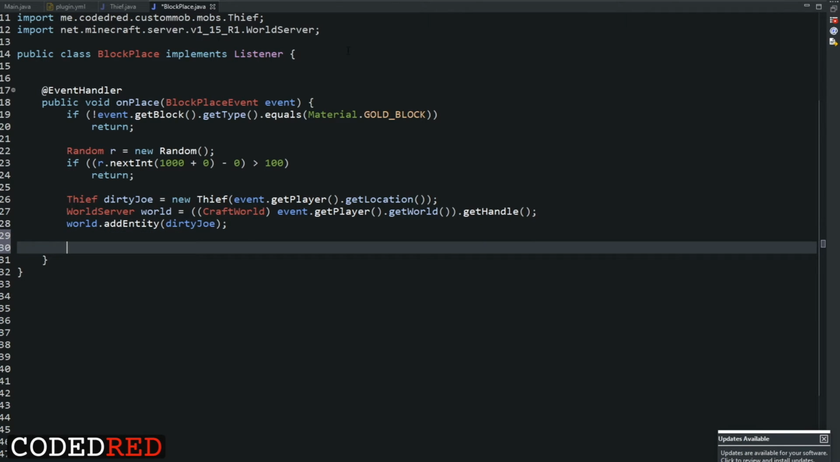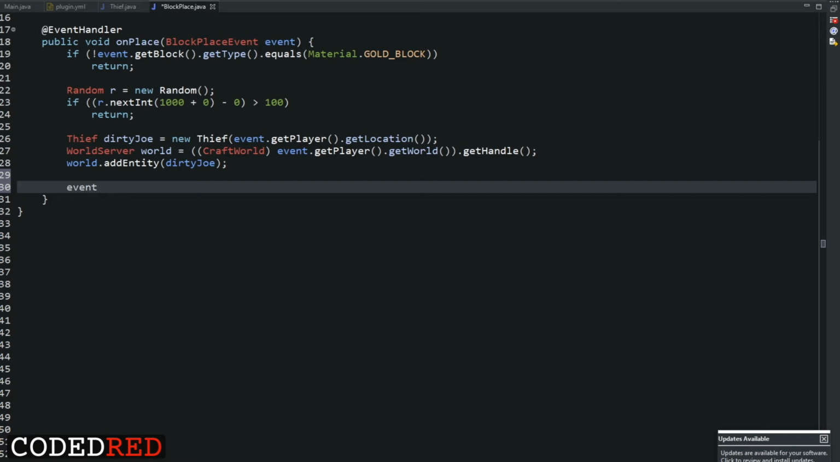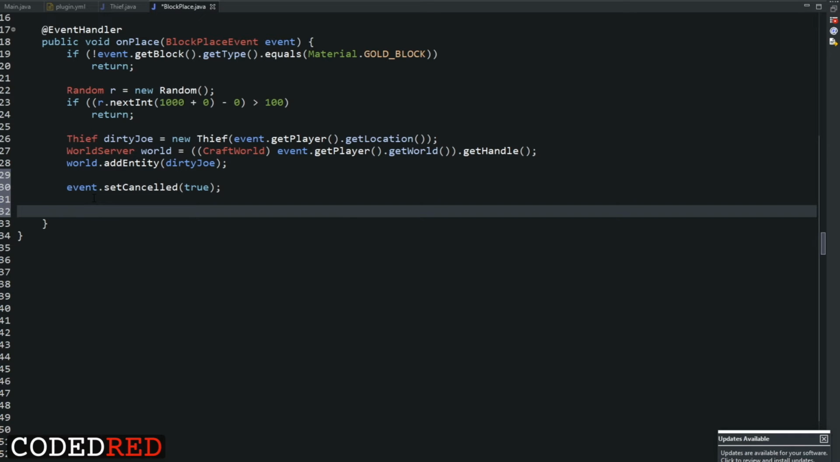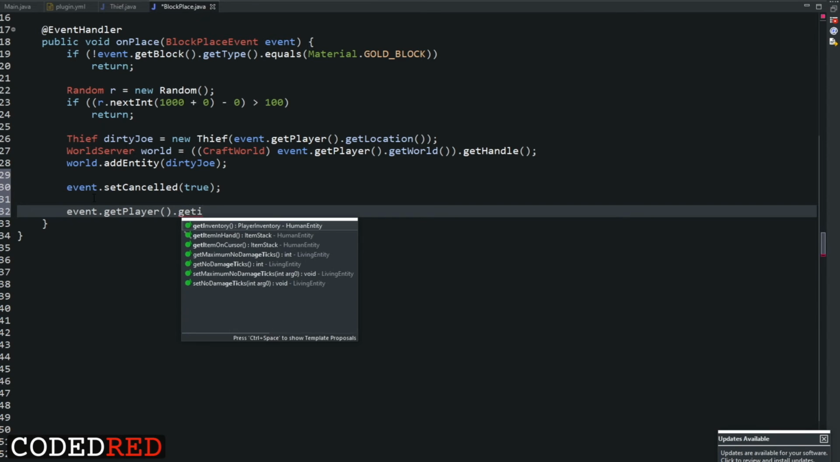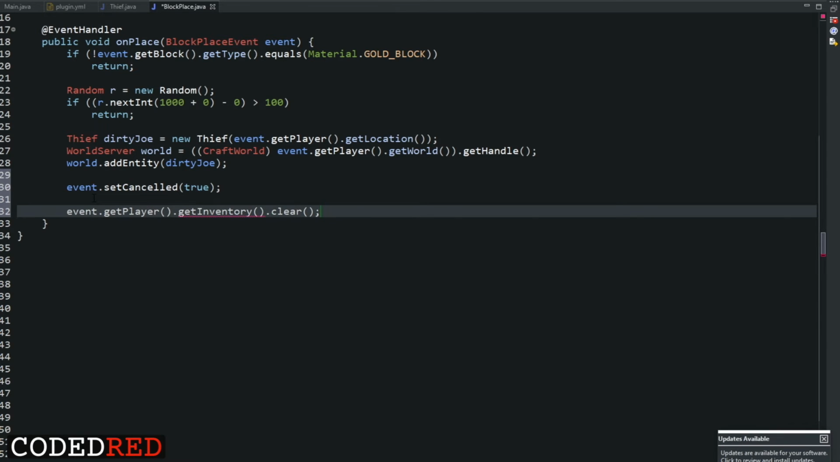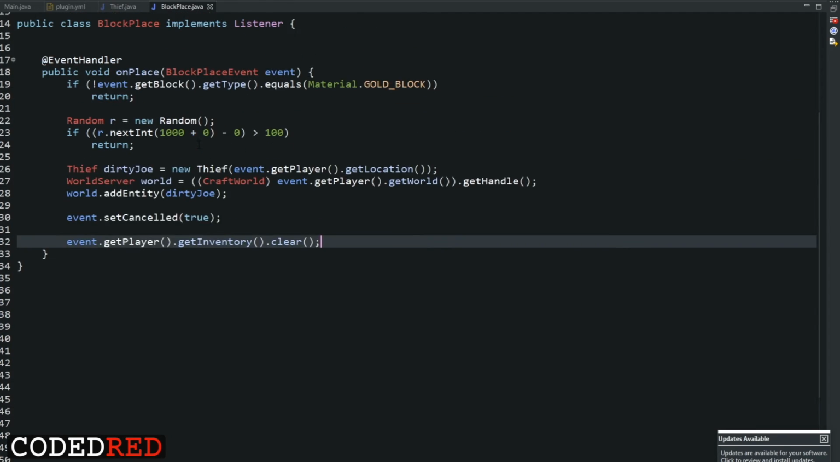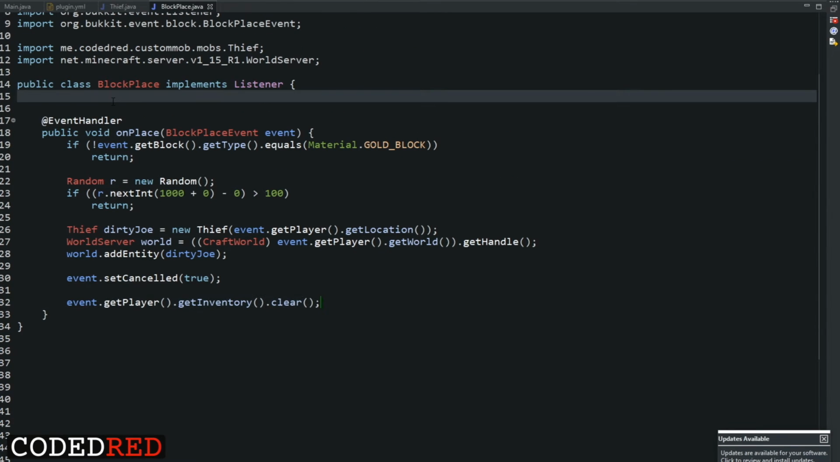All right, next in this event, I want to say event.setCanceled to true. And then we're going to say event.getPlayer.getInventory.clear. Whenever they place that block and the villager spawns in, we're clearing that inventory. But we want to add that inventory to a list.